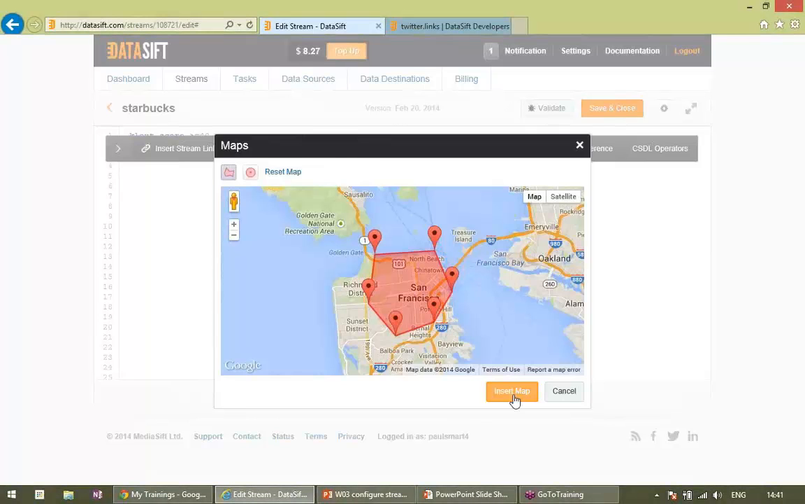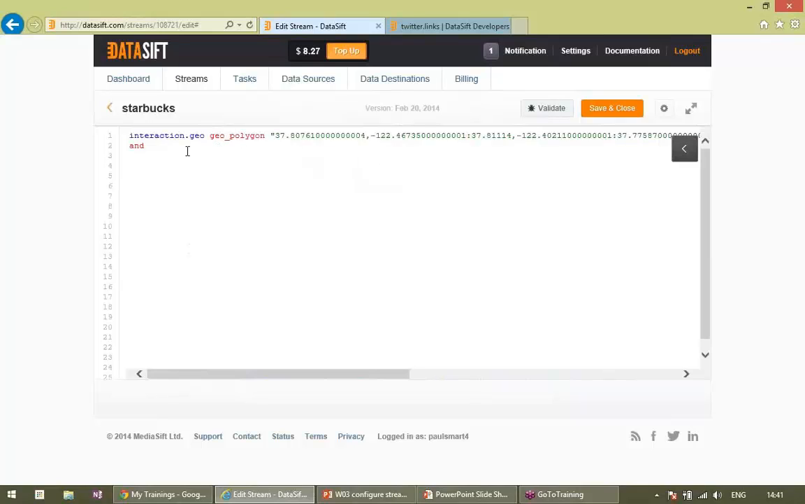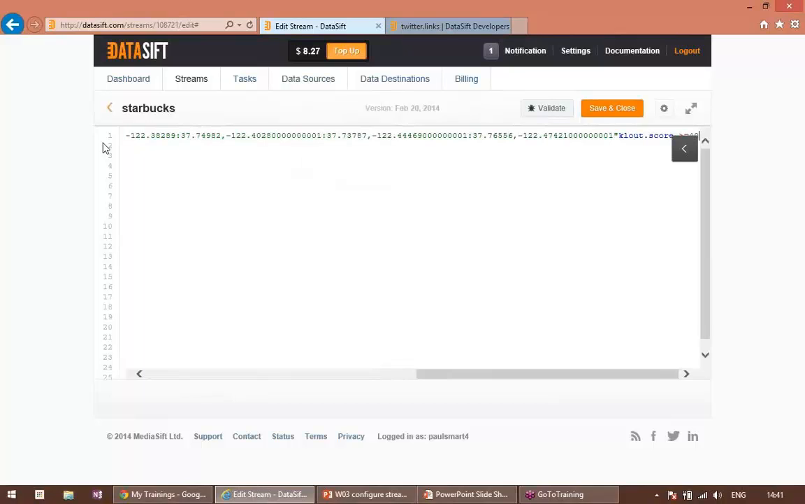I do insert map. It's automatically put in. Let's put it at the top here. So it's got, let me go back to the start, interaction.geo and then geopolygon, and it's put in the longitudes and latitudes for the places that I'm looking for. Let me just put this clout score back on the next line. There we go. So being able to do the geo stuff is really easy.